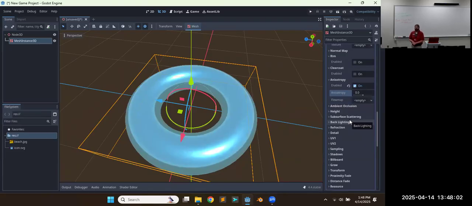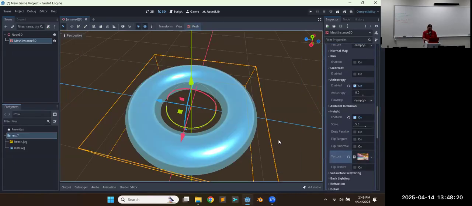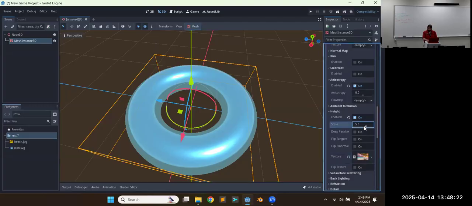So go through and try a few things. Things come together really nicely. Height. This is if we use, say, a normal map. Let me load that image in. Turn this on.